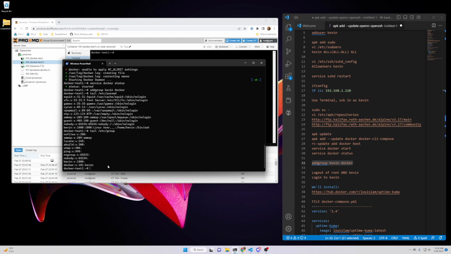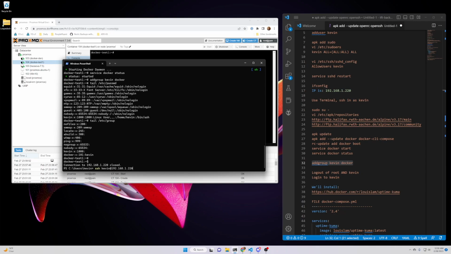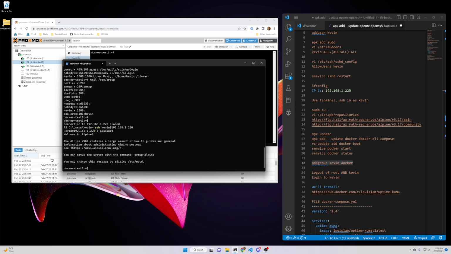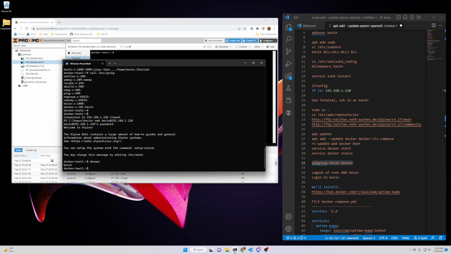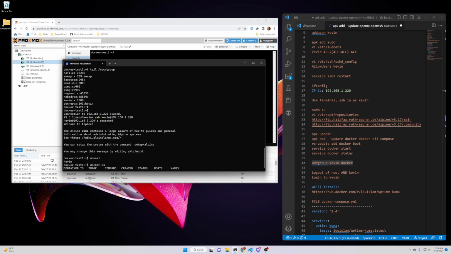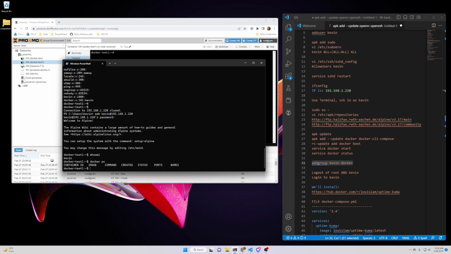I'm going to log out of root. I'm going to log out of Kevin. I'm now going to SSH back into Kevin on my container. Since I haven't set up SSH keys here, I'm going to use my password. I'll verify I'm logged in as Kevin. And now we should be able to docker ps. And yeah, everything is configured. Kevin can now create Docker containers.